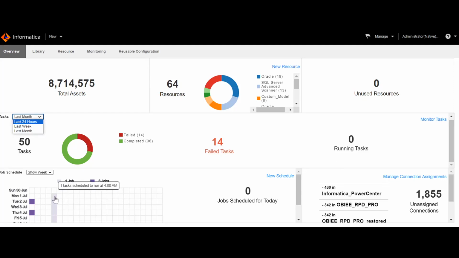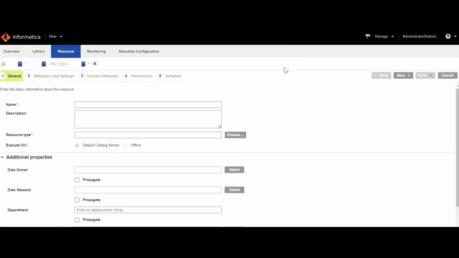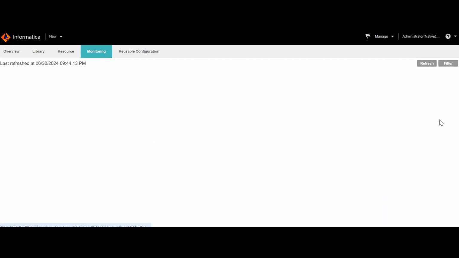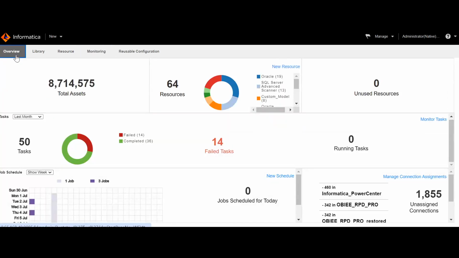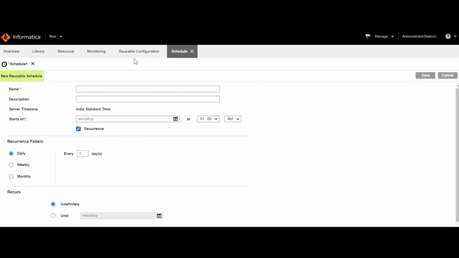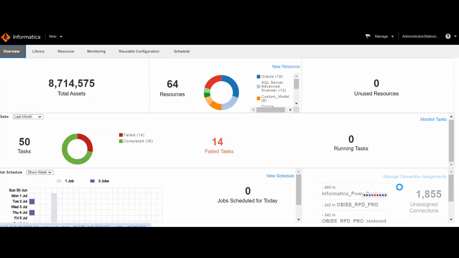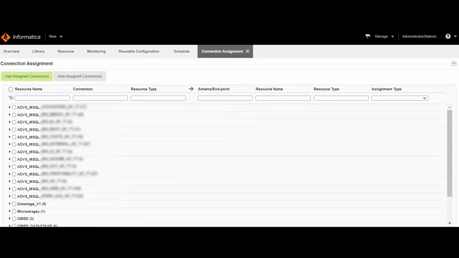Then we have this section over here showing us the job schedules. And then we have these many unassigned connections. Now we have some hyperlinks over here. If you click on this, this will take you to the resource page. If you click on this, this will take you to the monitor page. And this will take you to the scheduling page. Likewise, this will take you to the connection assignment page. Okay.